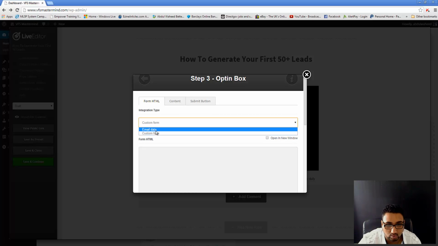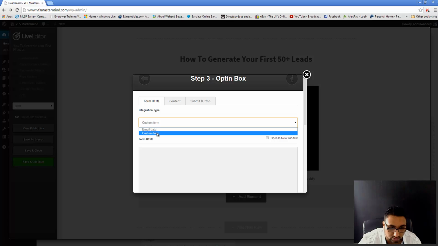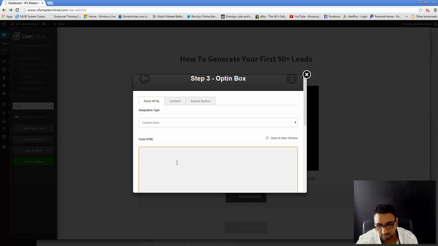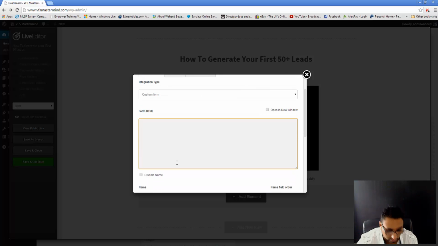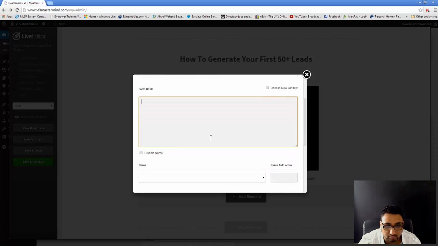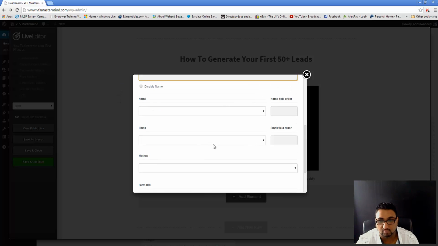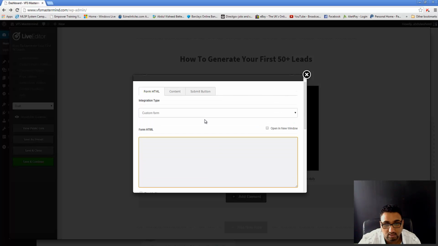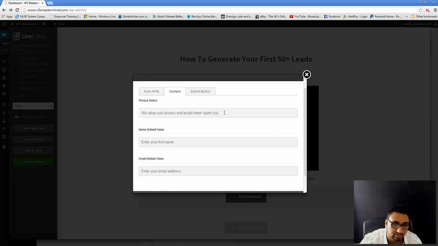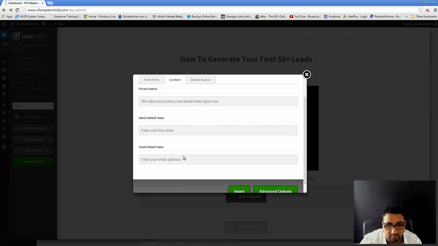And obviously you can choose what kind of opt-in form integration you want. You can choose to do either email or a custom form, okay? What I would normally do is go to my list, grab the HTML code for the actual form that I've created in Aweber, and just paste that here, okay? When I do that, that will actually populate all these fields for me. And you can disable the name if you want, you can add the name. You can add extra fields as well if there's an option to do that. And then you can open a new window, all these different features here, okay? You can add your own privacy notices and all these different things.